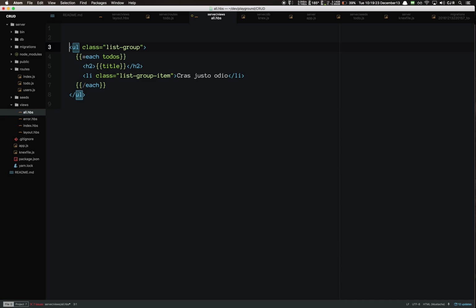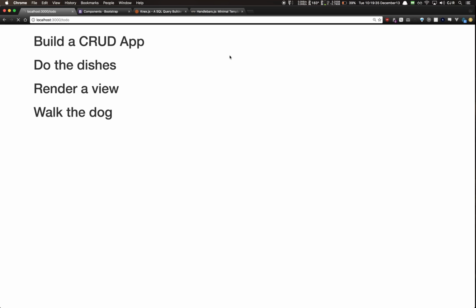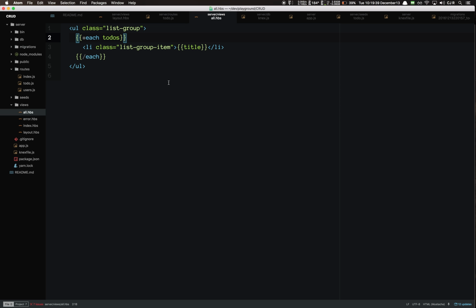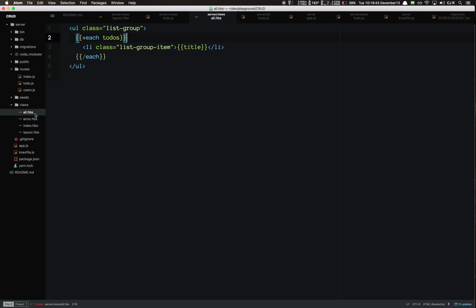Server-side rendering is fun. And then here is where I want the title. I can just remove that H2. So if I've done everything correctly, we will get a Bootstrap list group for our to-dos. Yay! That's cool. I'm going to add... What am I going to add? I want like just a little margin on top.